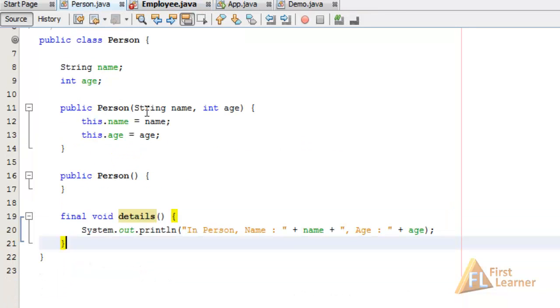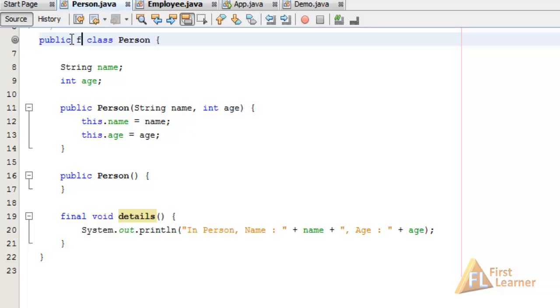Now if we want the person class to be a final class, that is, one which cannot be inherited by any other class, we can make it public final class person. So now this class cannot be extended by any other class.